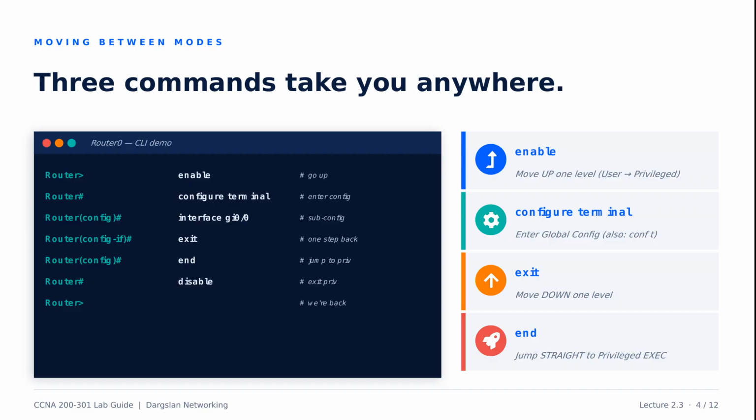And once you can read the map, you need to move around it. And that takes just 3 commands. Enable walks you up from user to privileged. Configure terminal, or conf t if you're in a hurry, drops you into global config. Exit steps back 1 level at a time, while end shortcuts you straight back to privileged exec, no matter how deep you've gone. Up, down, and a fast escape. That's your whole navigation toolkit.